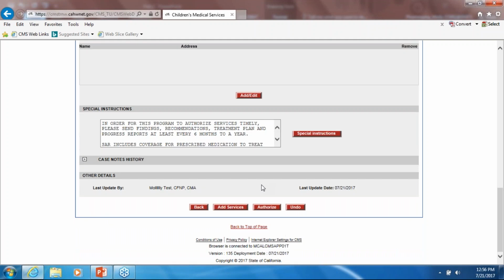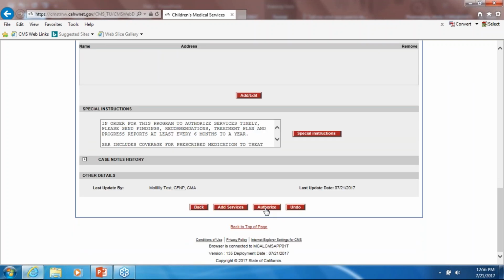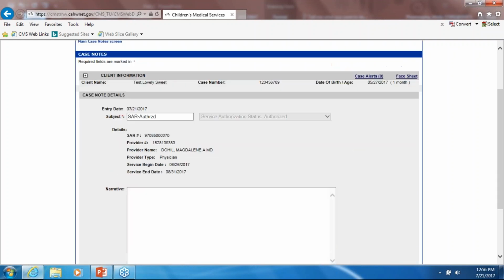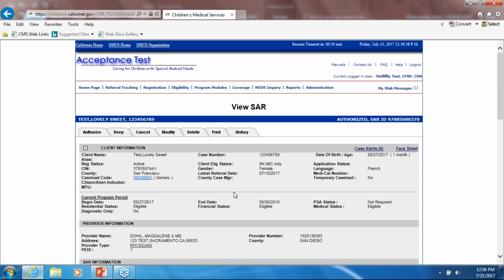And then of course, after you make your necessary changes, scroll down to the bottom of the screen and click authorize. Once you authorize the SAR, enter your case notes, click save. And save. And voila, you have your authorized SAR.